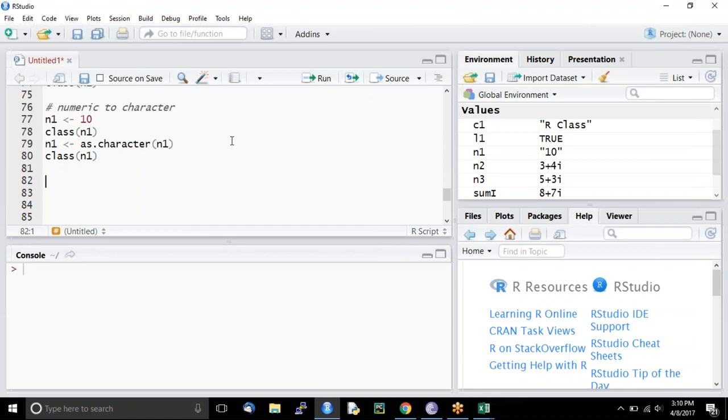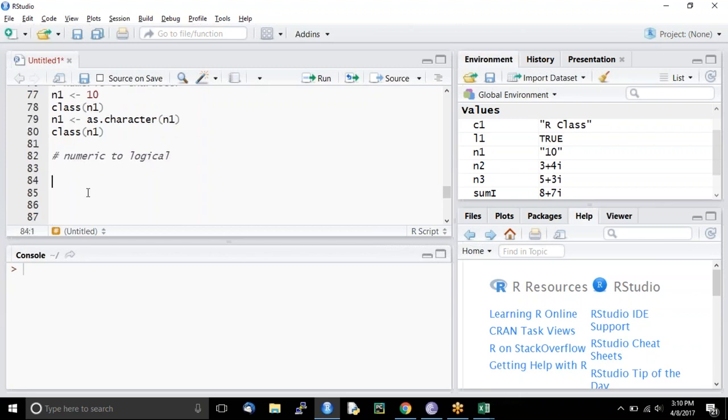All right. Number to logical. This is extremely important in your data, converting a number to logical type, especially given the fact that there are certain values in the data which get represented as zeros and ones. You can think of it like this.